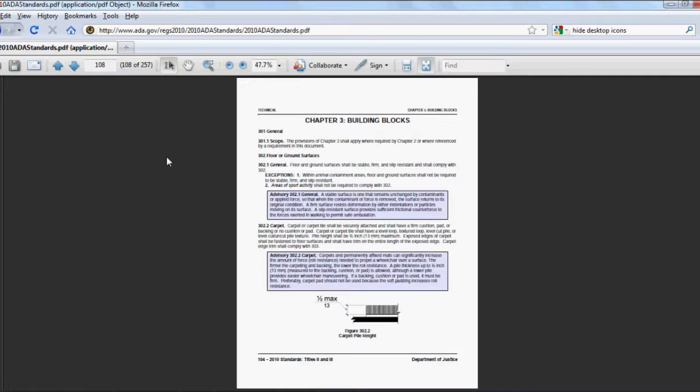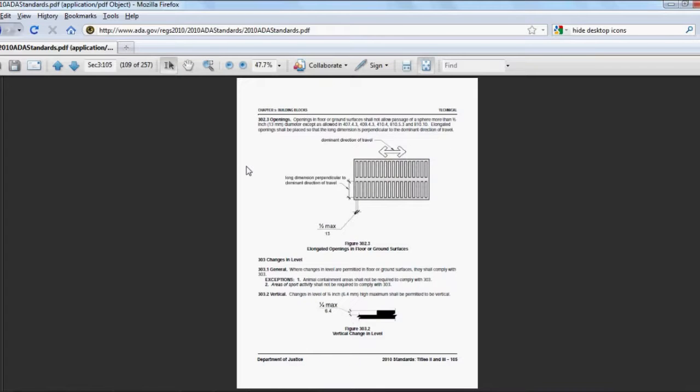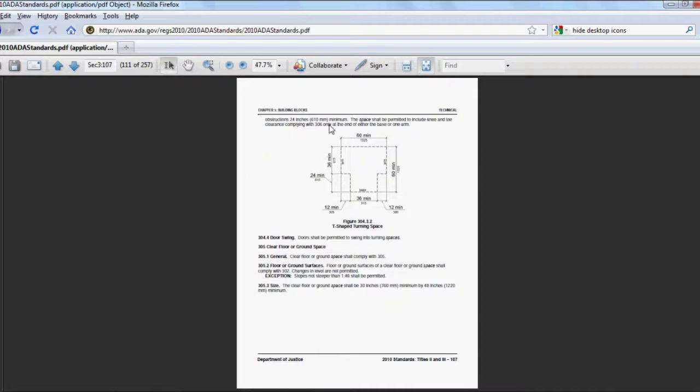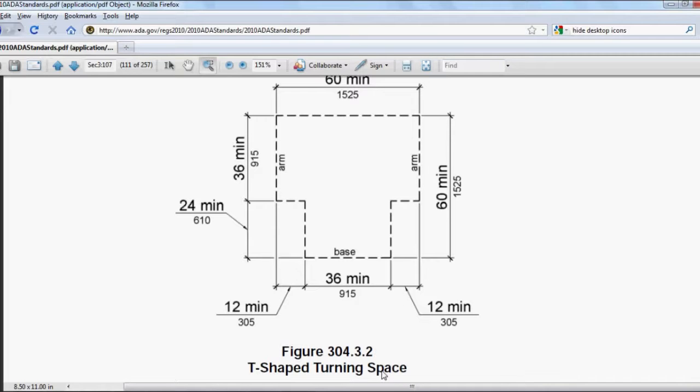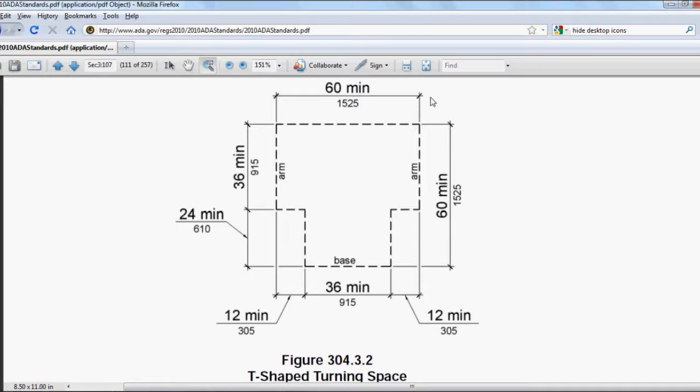This is the building blocks chapter, and what that basically means is this gives us rules of thumb and specific standards for how to do things. Like in this case, this is a T-shaped turning space for somebody in a wheelchair, and if we take a look at it, it's 60 inches minimum in either direction. So in our plans, we'll just draw a circle with a 5-foot diameter. 5 foot is 60 inches, and that's the necessary space for somebody in a wheelchair to turn around 360 degrees.